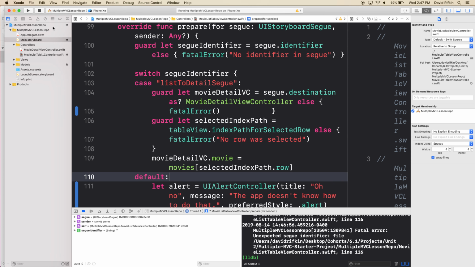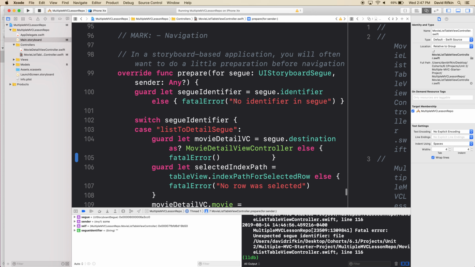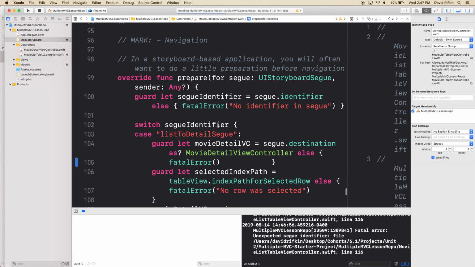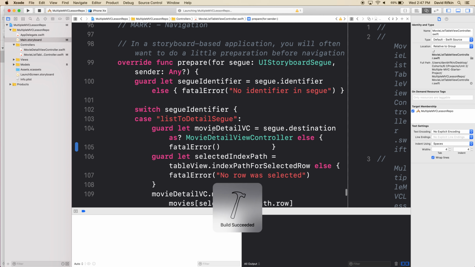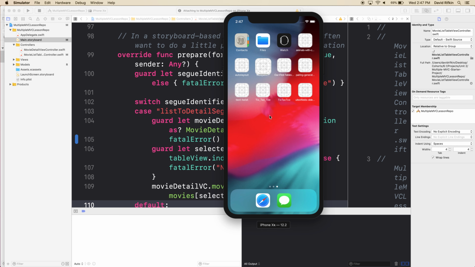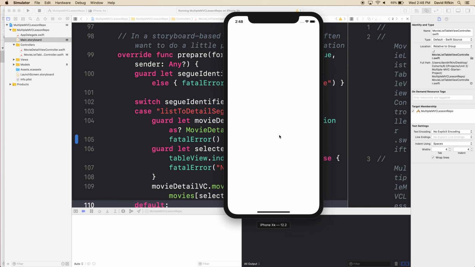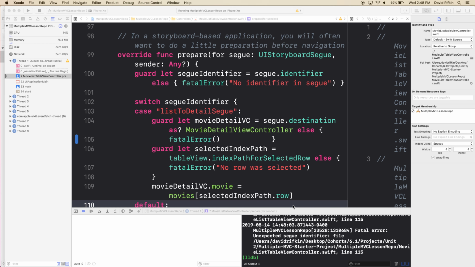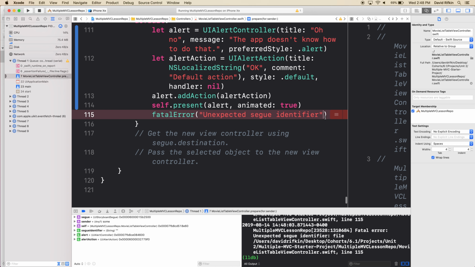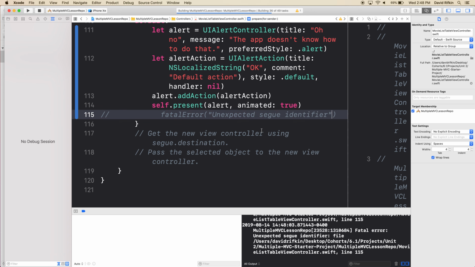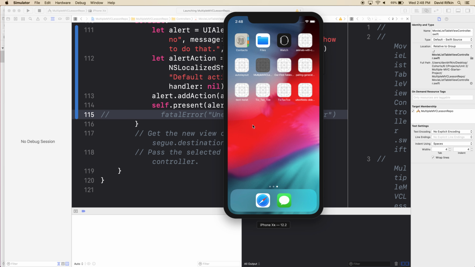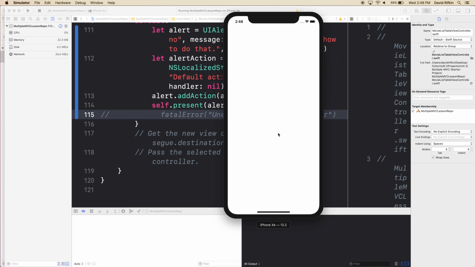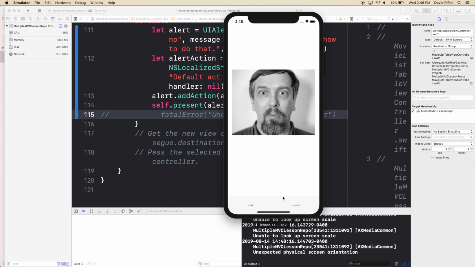Because my segue's identifier is not list to detail segue. Damn, that was a pain. Now when I tap it, I need it to not crash. And let's see if this works.